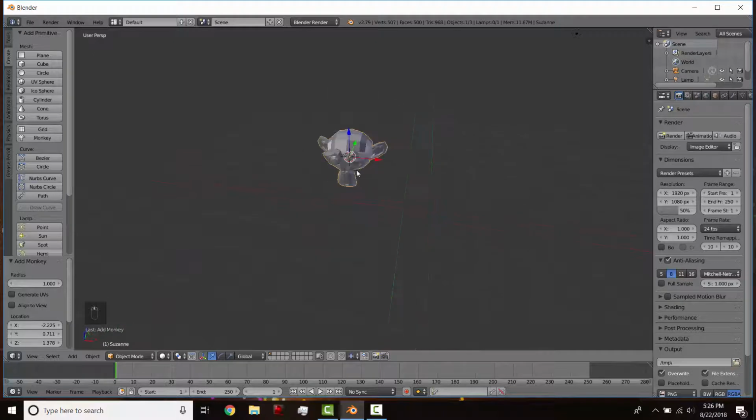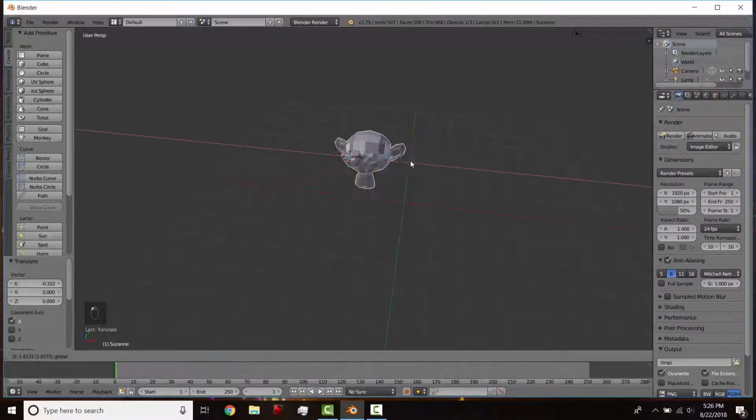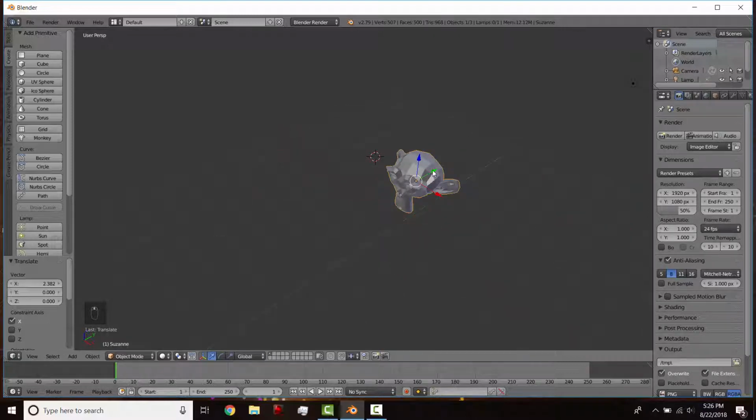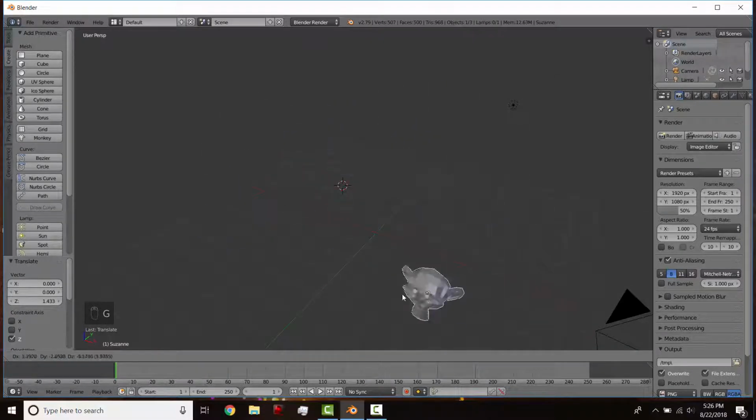So if you want to move this monkey, you can move it on the X-axis by grabbing that red, the Y by grabbing the green, the Z. You can also, I always just grab it. So hit G to grab, and it's moving. And if you hit X, it'll constrain it to that axis, or Y, or Z.